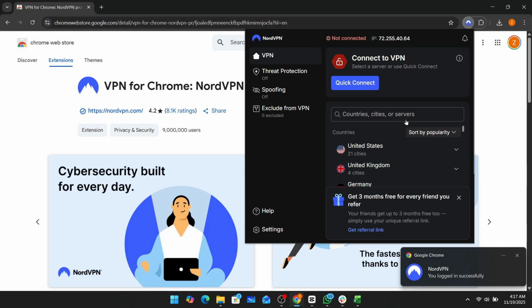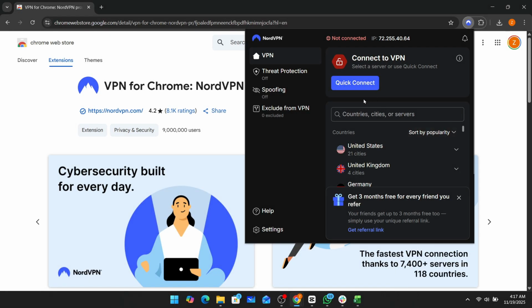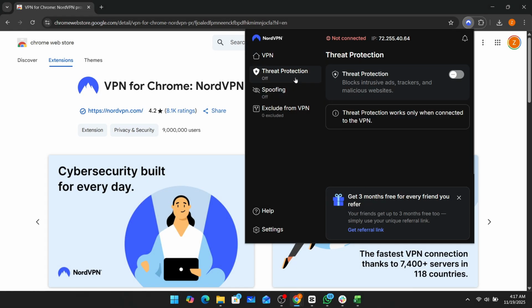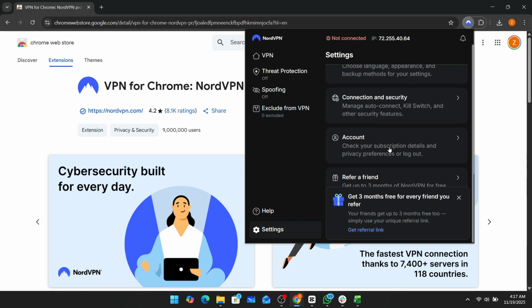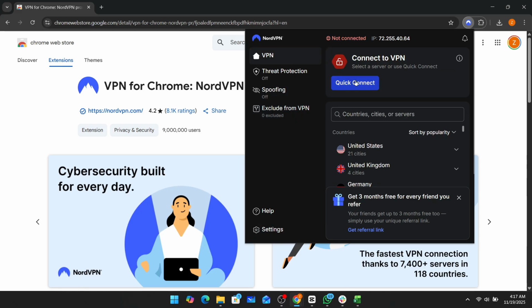You'll see a Quick Connect button that instantly connects you to the fastest server. At the bottom, you can choose different countries manually, depending on the region you want to browse from. You'll also see extra features like threat protection, WebRTC leak protection, spoofing options, and settings for more control. And that's it. That's how you install and use the NordVPN Chrome extension.